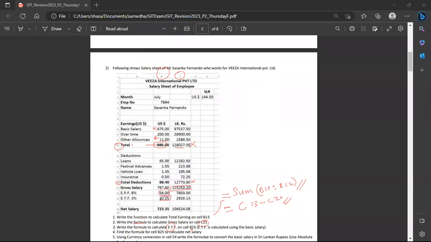ETF, they are asking this one. So how can you find 3% from the gross salary? ETF is calculated using the basic salary. Here we have the basic salary, which is in B10. So you write equal B10 into 3 divided by 100. With that, you can find the ETF. ETF 3% they have given.